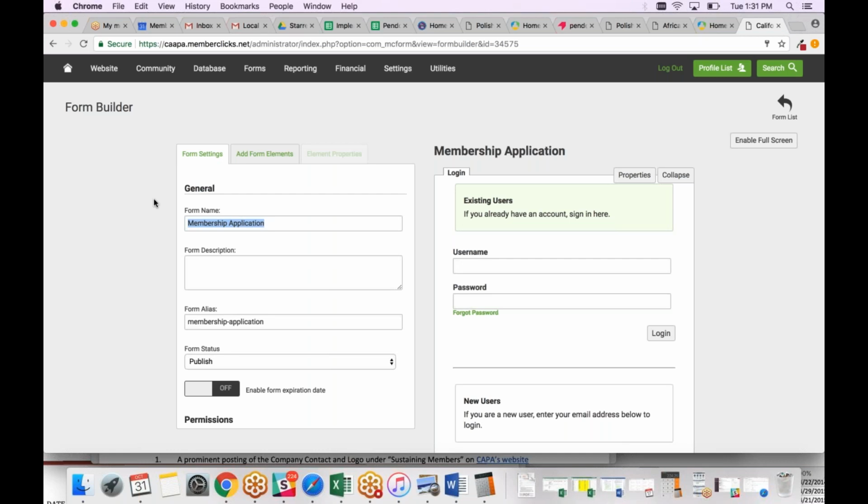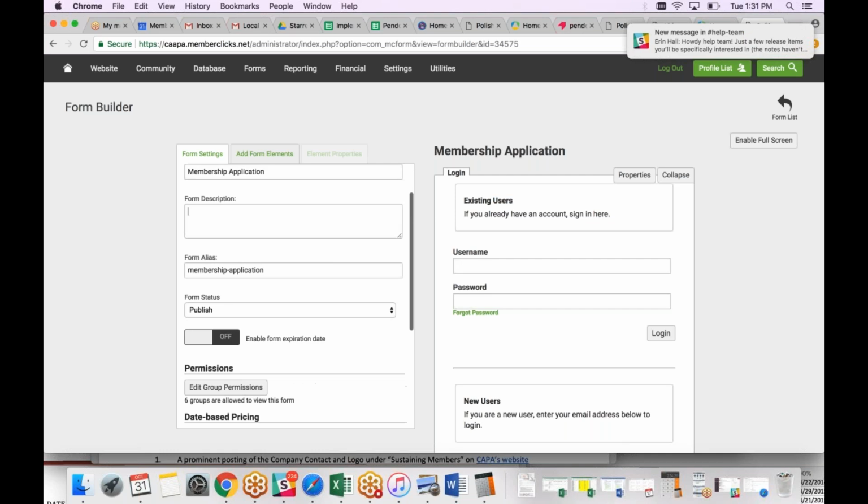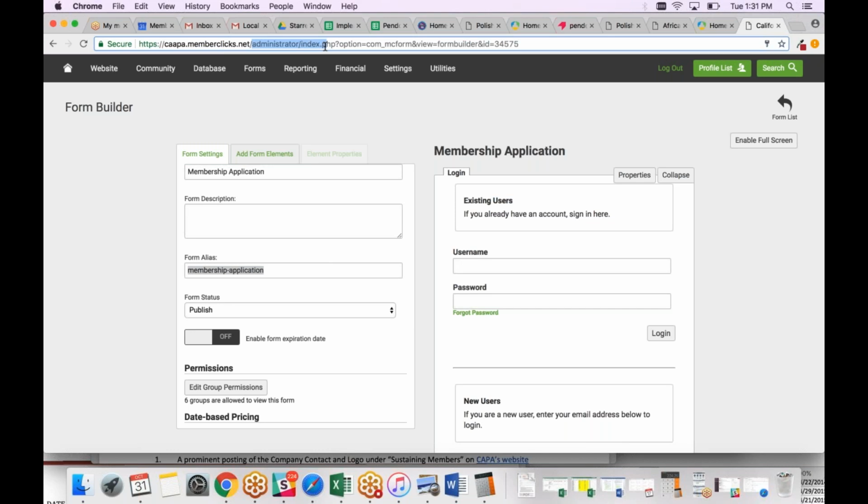Now our form name, that's just what we called the form when we created it. In this case, it was membership application. And then you can also add a form description. Once again, both of these areas are purely internal. Nobody else is going to see this info. Okay. Then you have your form alias. The form alias is going to come after the form in the URL to create a direct link to this specific form. So if we went to caapa.memberclick.net/membership-application, that would take us to this form.